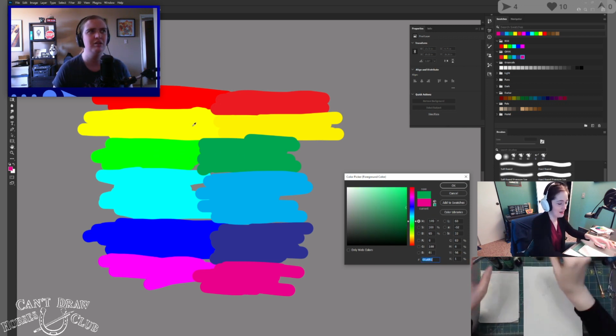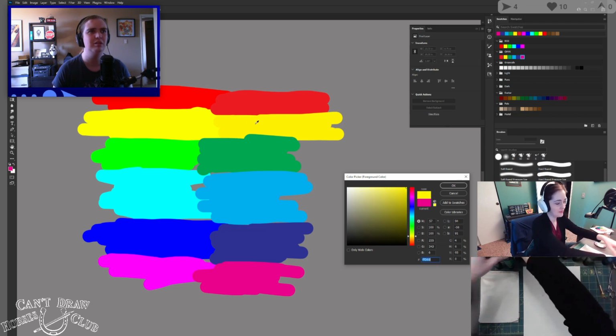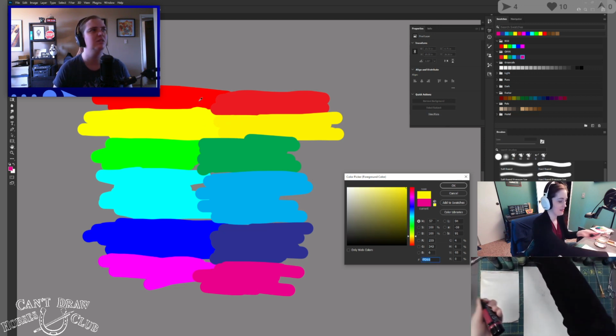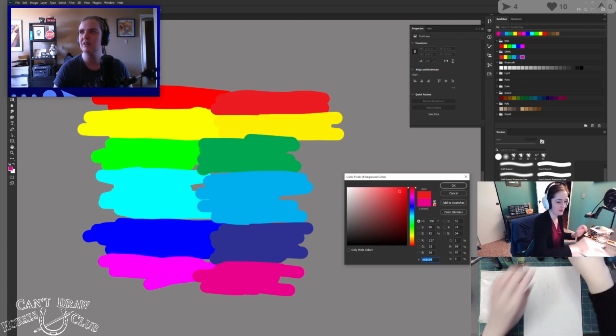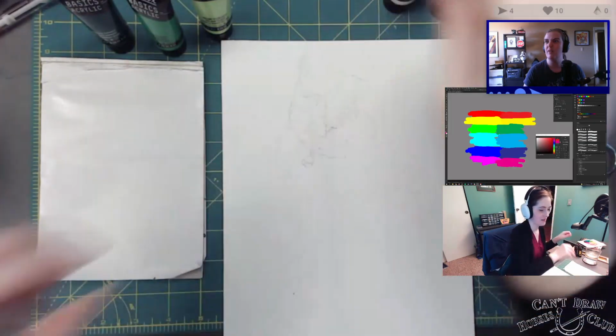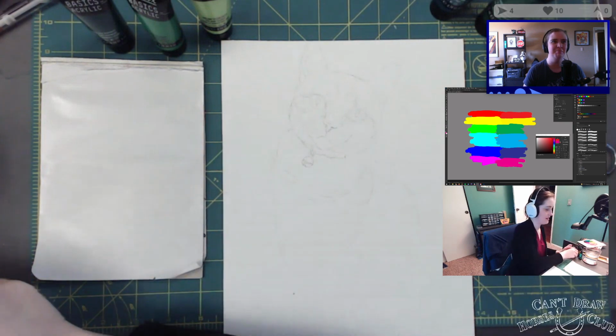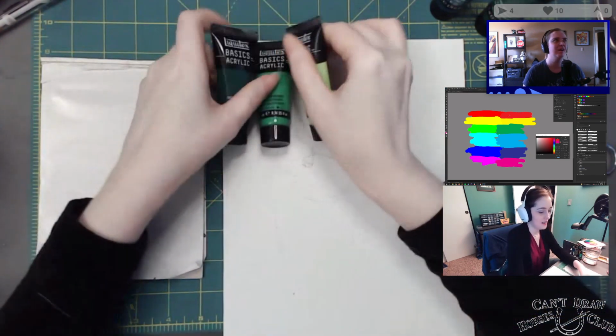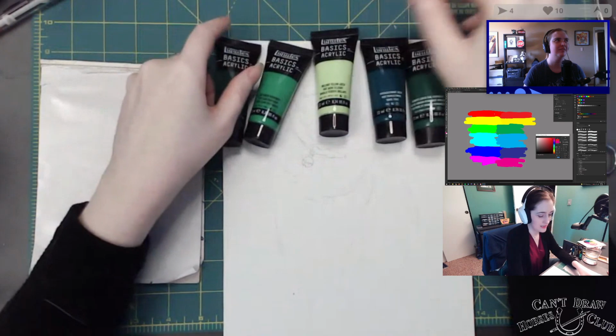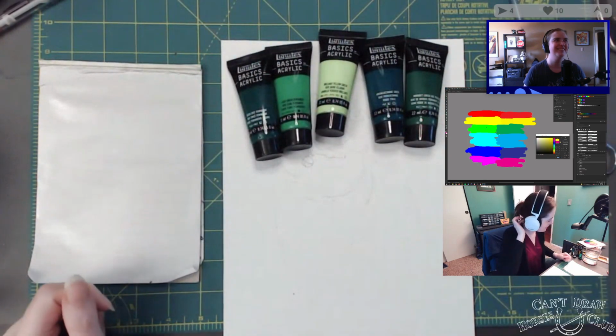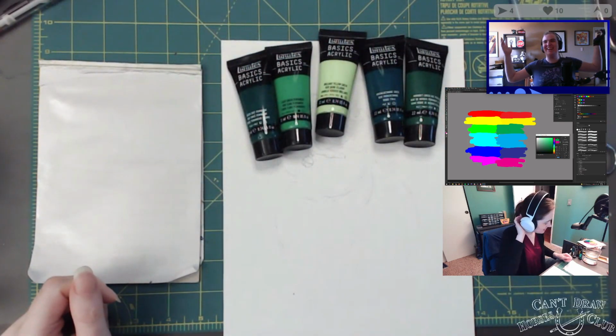So I have 5 different greens here. Let's put these other ones away. You gonna make a green cat? Well, I could make a green cat, or a brown cat. I'm just gonna do the eyes.